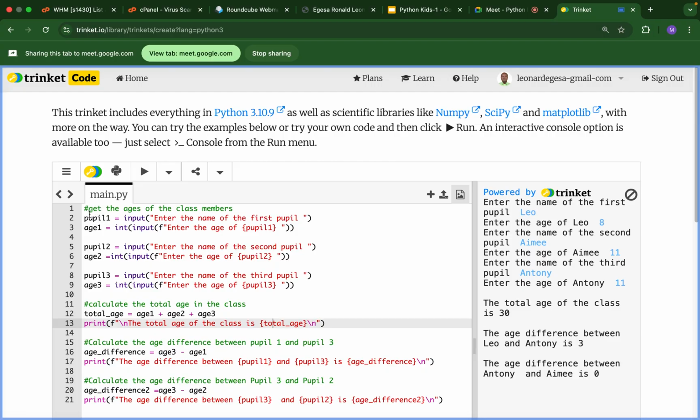It was, we said, declared. It was declared in line 2. The first time you use a variable, we say you have declared that variable. So we are able to use pupil 1 in line 3 because it was declared in line 2. We are able to use pupil 2 in line 6 because it was declared in line 5.